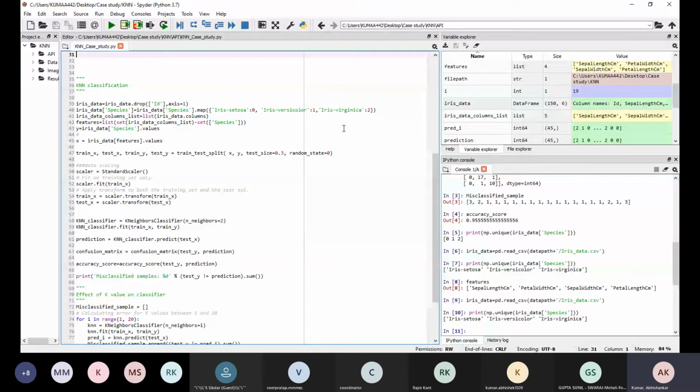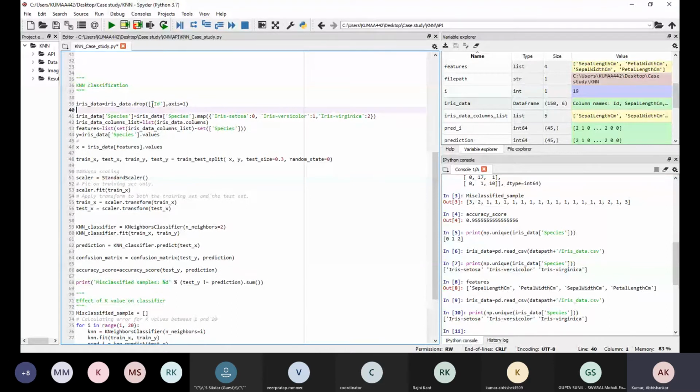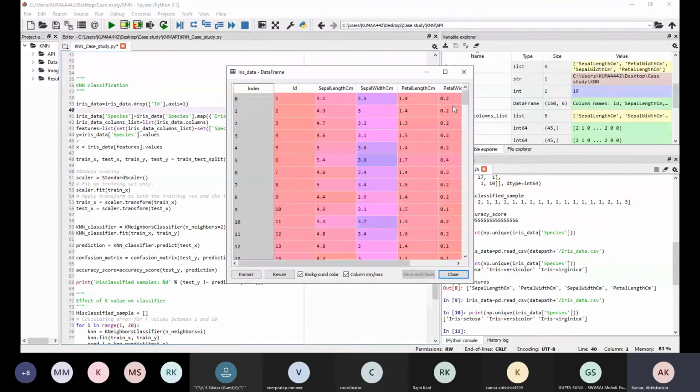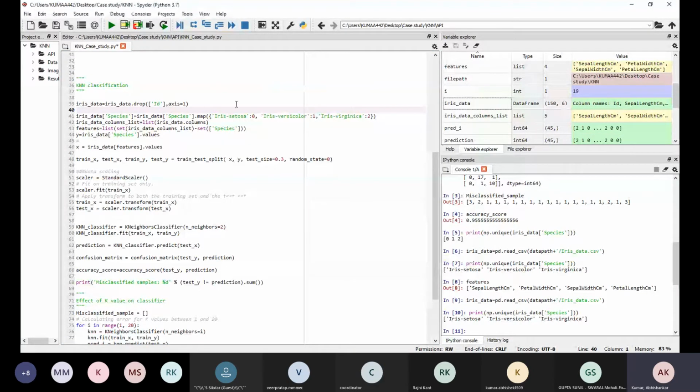But before that, there is an unnecessary column we have already identified. This is just a running index ID. So you just drop this column called ID. How do you drop? You just call this drop function and say ID, and axis equal to 1, which represents the column.